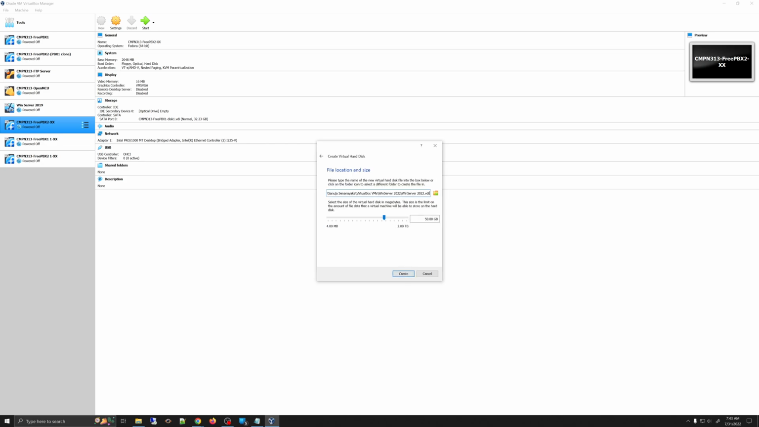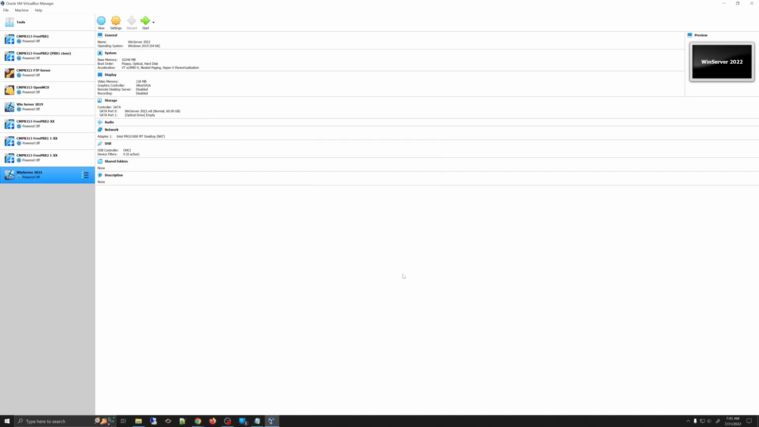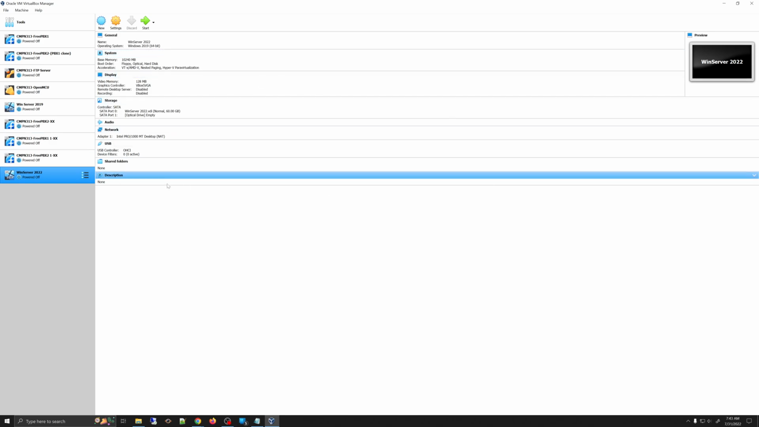And for the allocation size, I'm going to make this 60 GB just because I have enough space. You can go with 50 GB as well. That would be enough to run Windows Server 2022. And I'm going to click Create. So now I have created a virtual machine here. If I turn this virtual machine on, what's going to happen is it's going to give you a black screen and there is not going to be any operating system installed there.